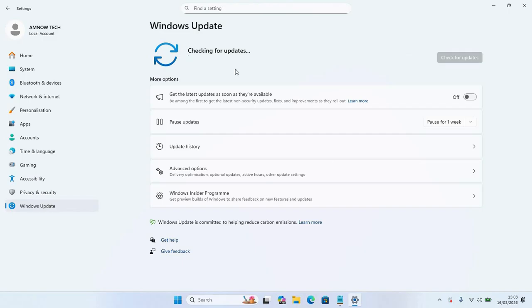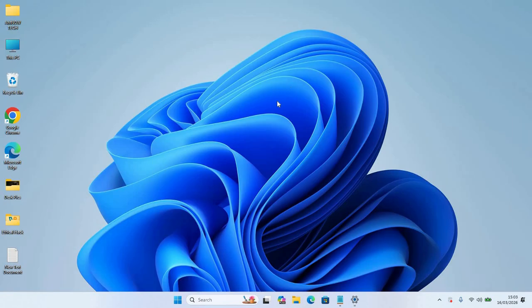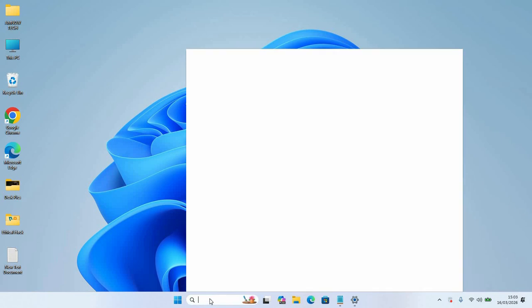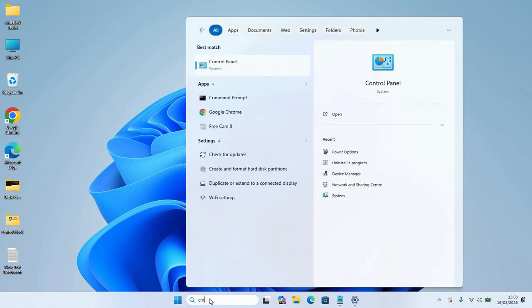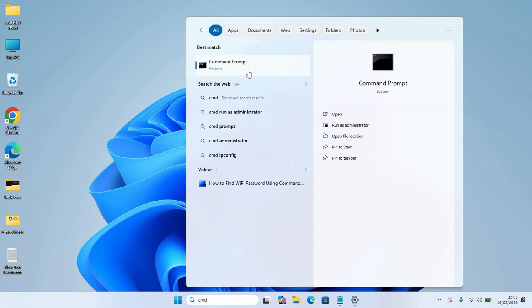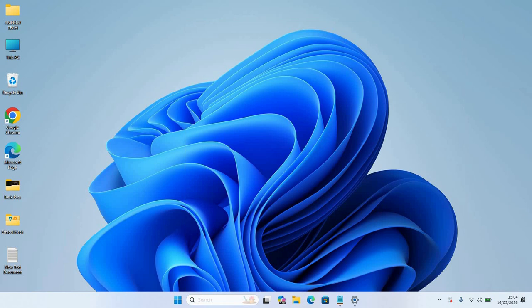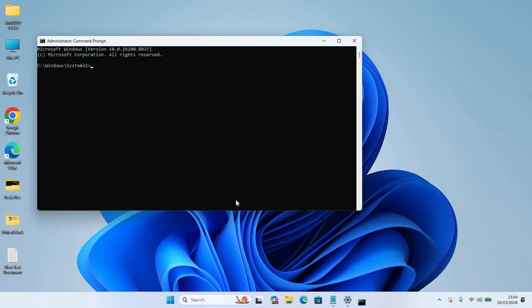So you just click on check for update, and it's going to search for these updates. If after checking for the update your Windows security is still not working, now next is what you have to do. You can close this while this one is still checking for update, minimize this. Once again, click on your search button and search for command prompt, CMD. Right, once your CMD opens, this is it, command prompt. So what you have to do is run it as an administrator, then click on yes.